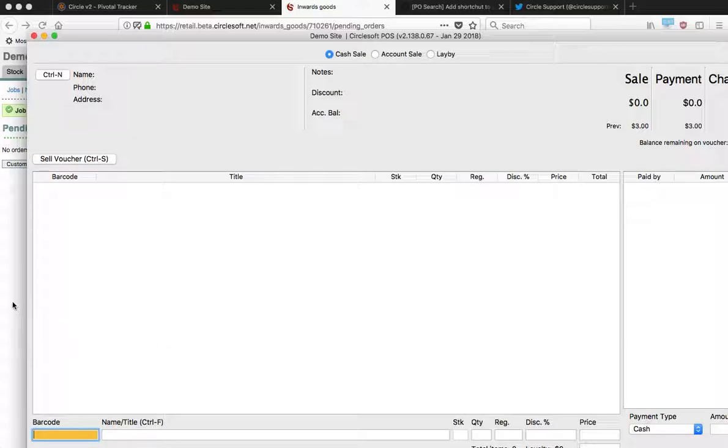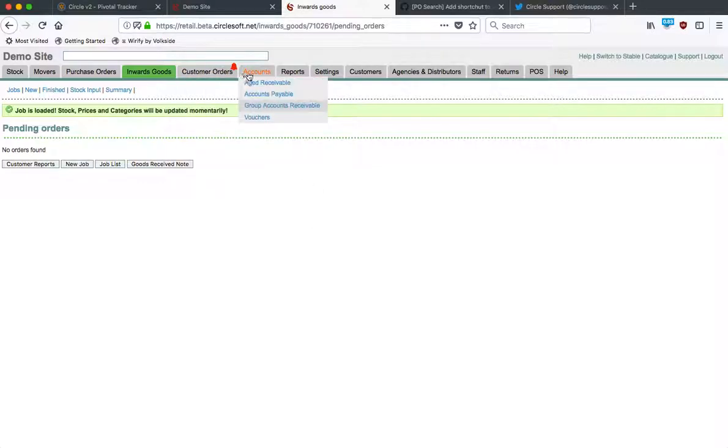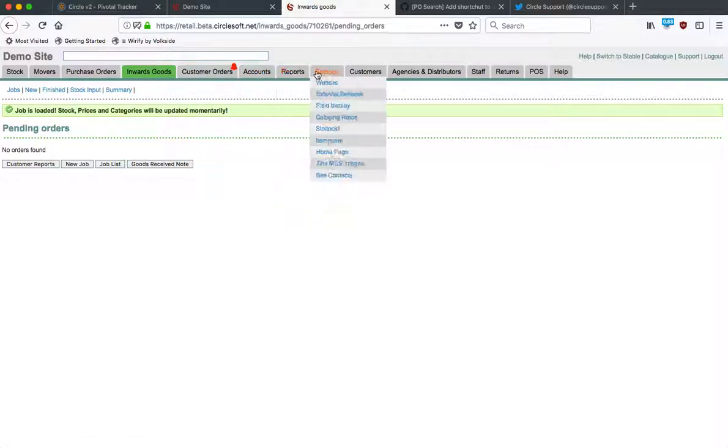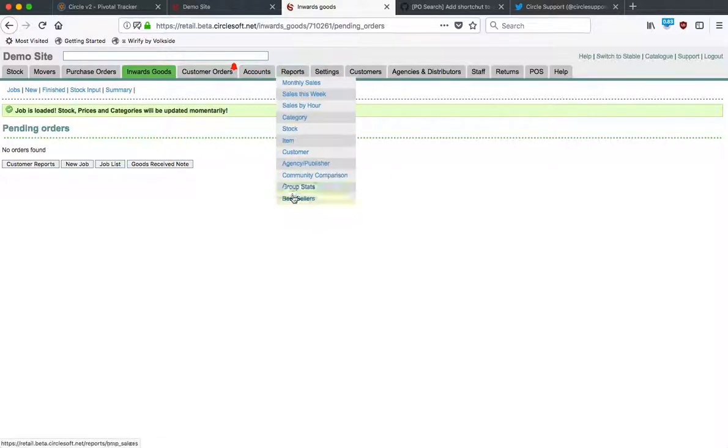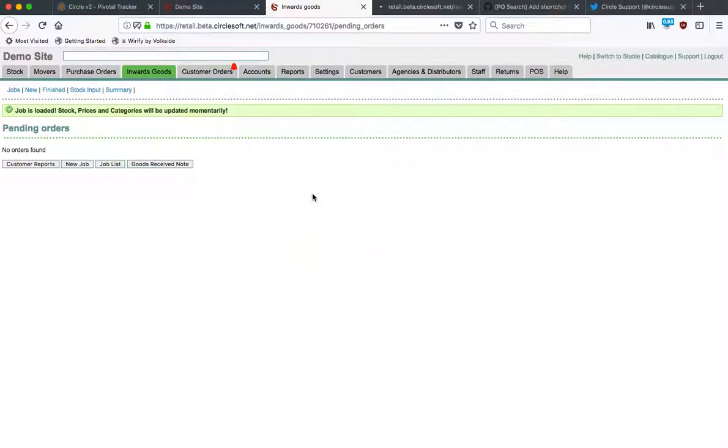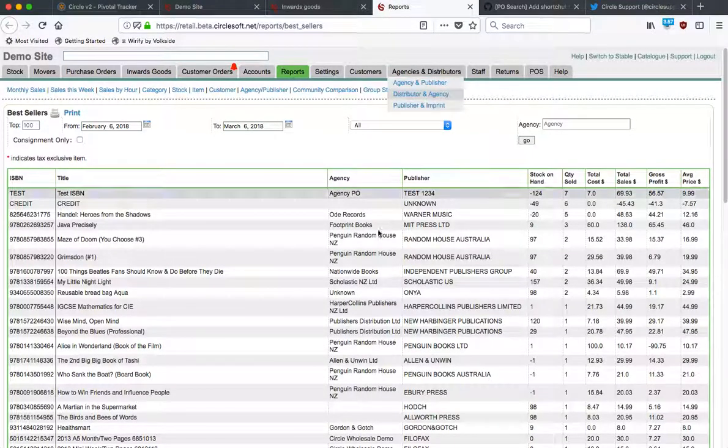Now what's happening here is it automatically creates an accounts payable draft invoice for the supplier. Before, you had to go to reports and best sellers. So apart from being kind of inefficient, it's really in the wrong place. This should be in the account section rather than the best sellers.